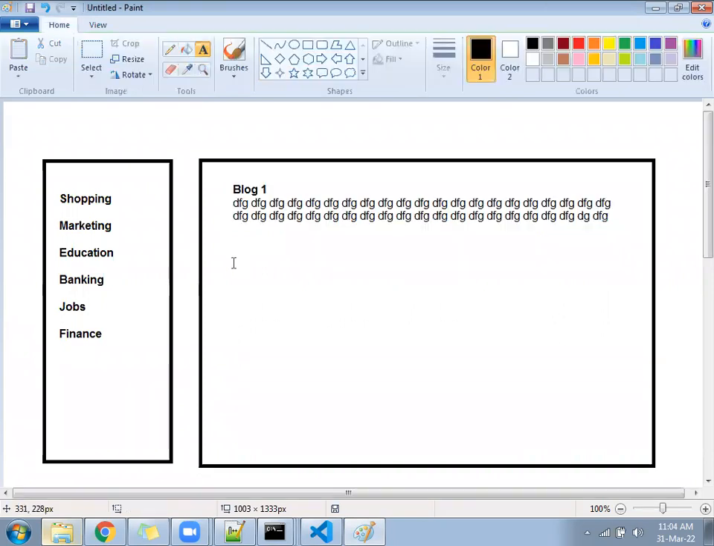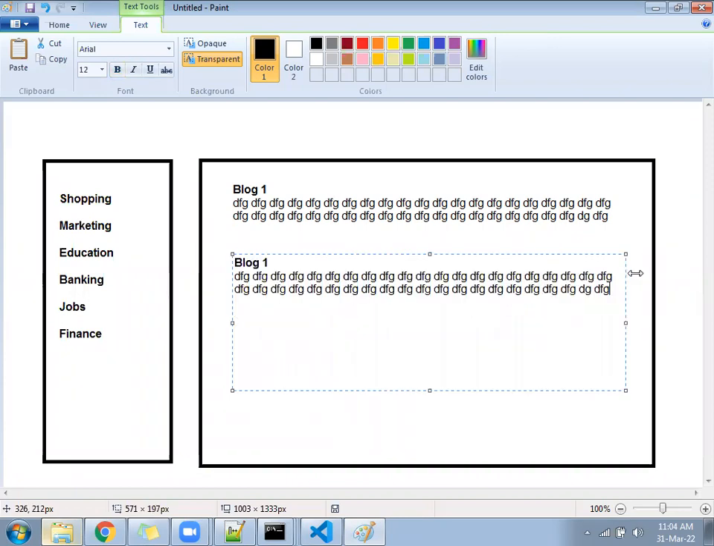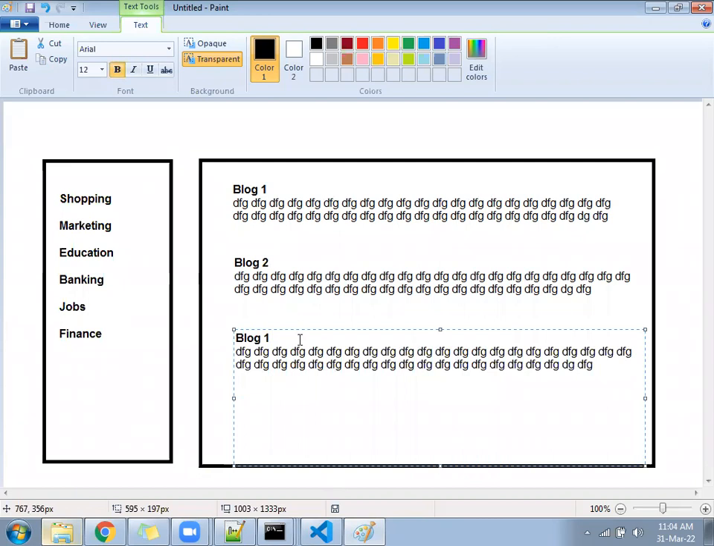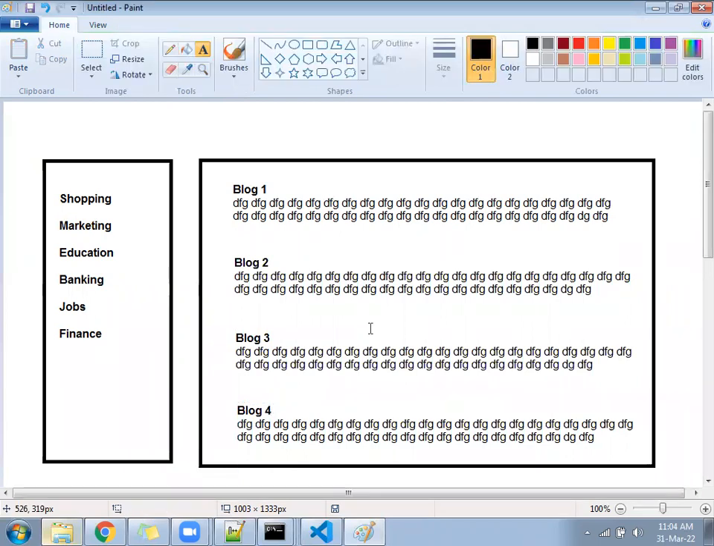One blog. Second blog, Blog 2. Third blog, Blog 3. Fourth blog. So this should be based on component reusability.